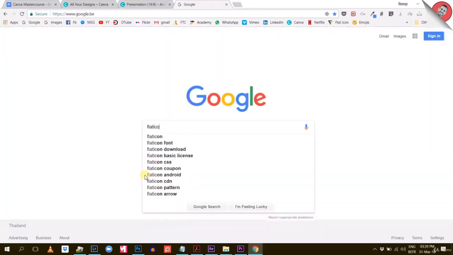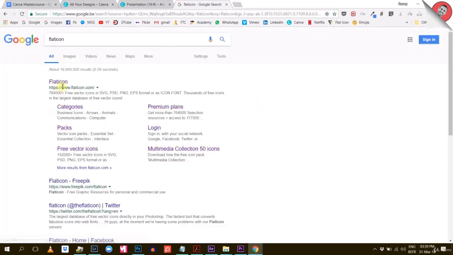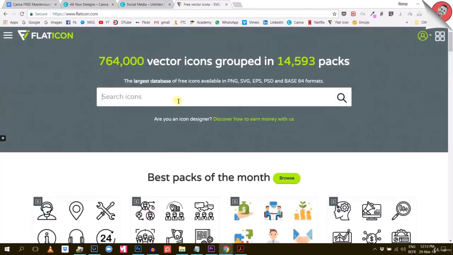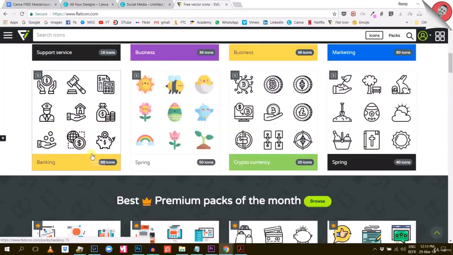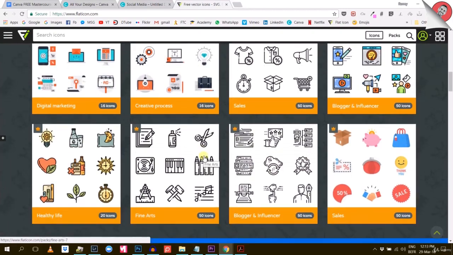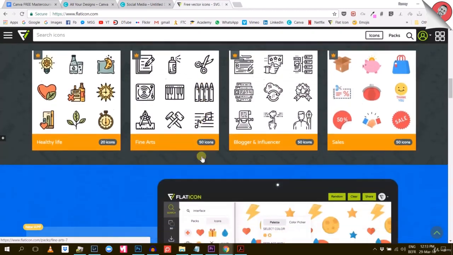One website I use regularly to find icons is called Flat Icon. And let me show you briefly. So Flat Icon is basically a search engine for icons. You can find a ton of different icons in color or in black and white, or you can even customize the color of your icons.